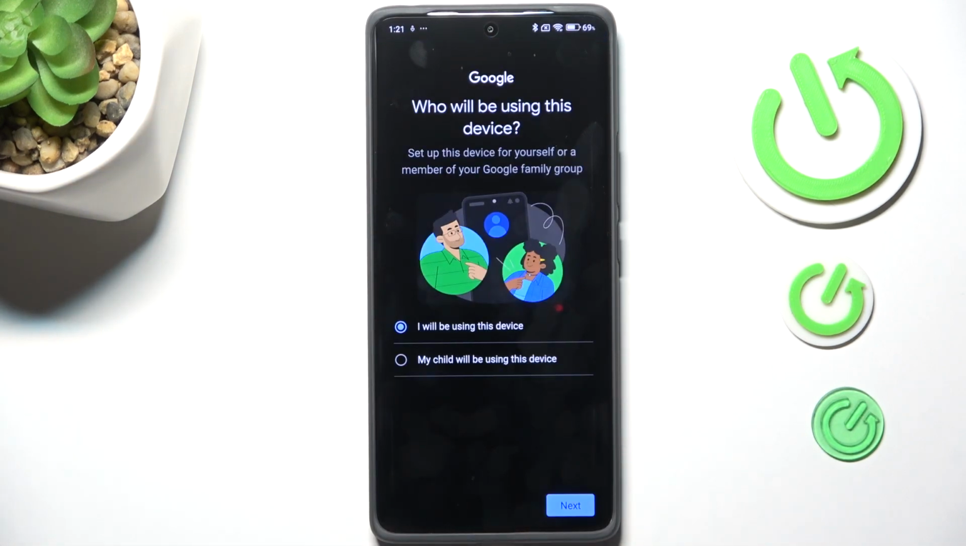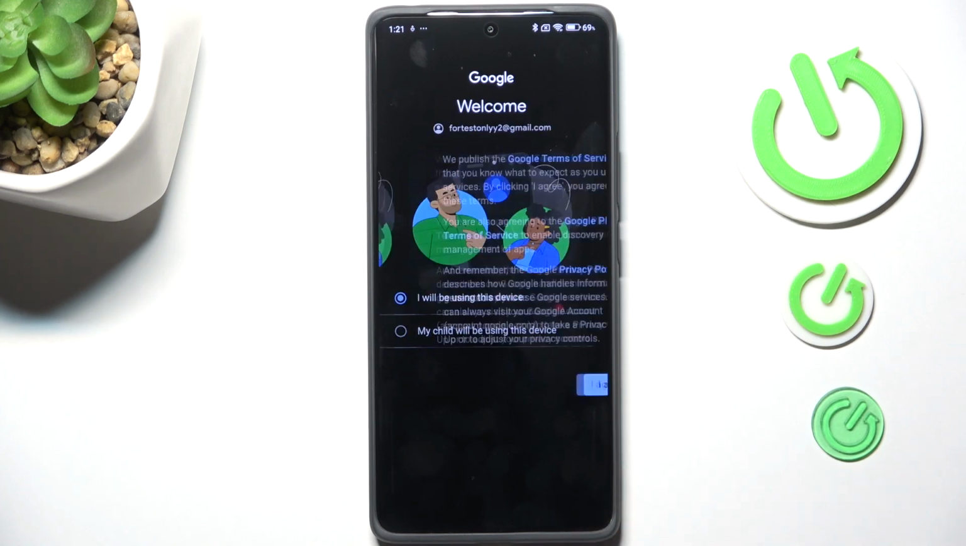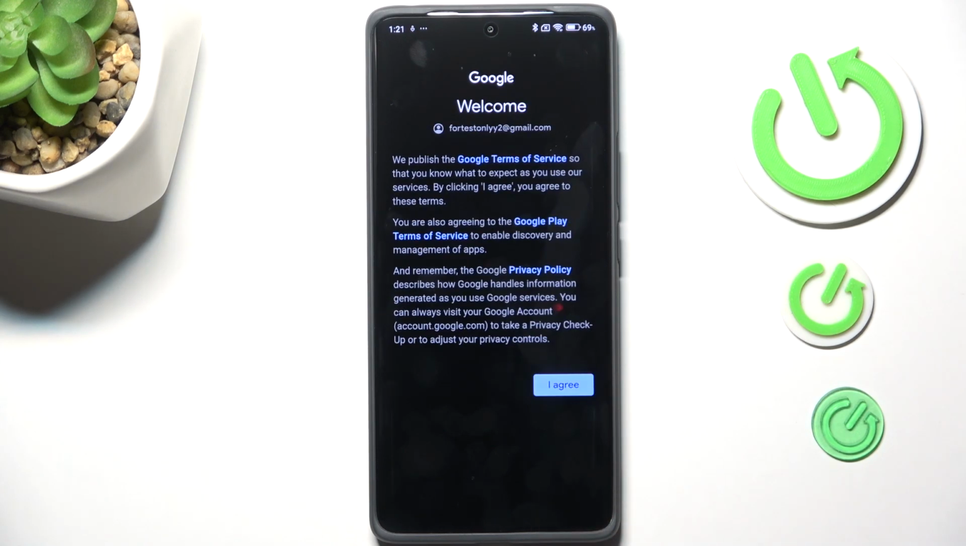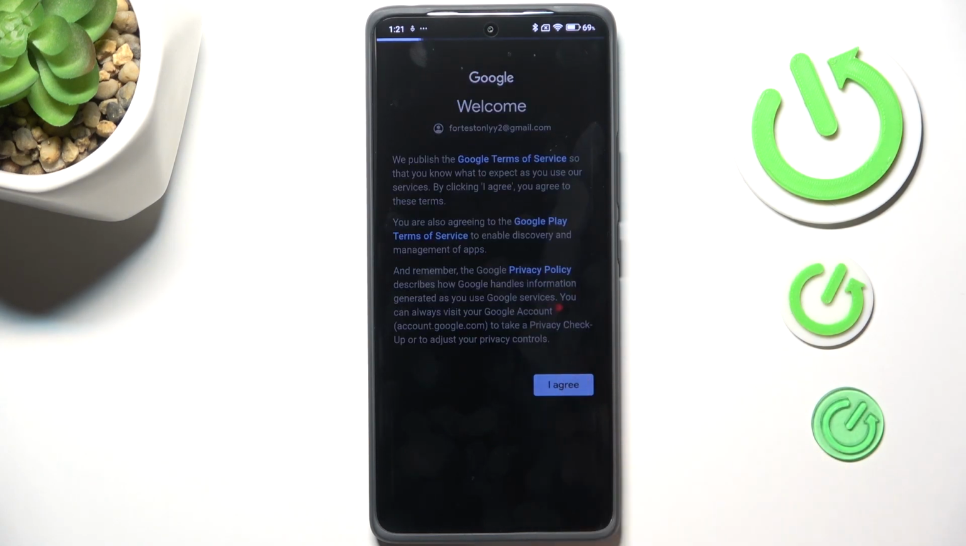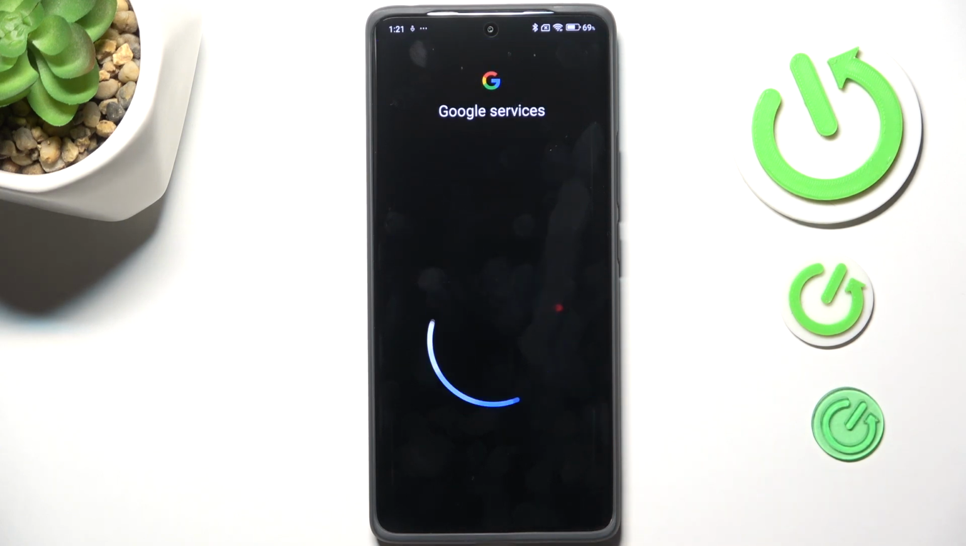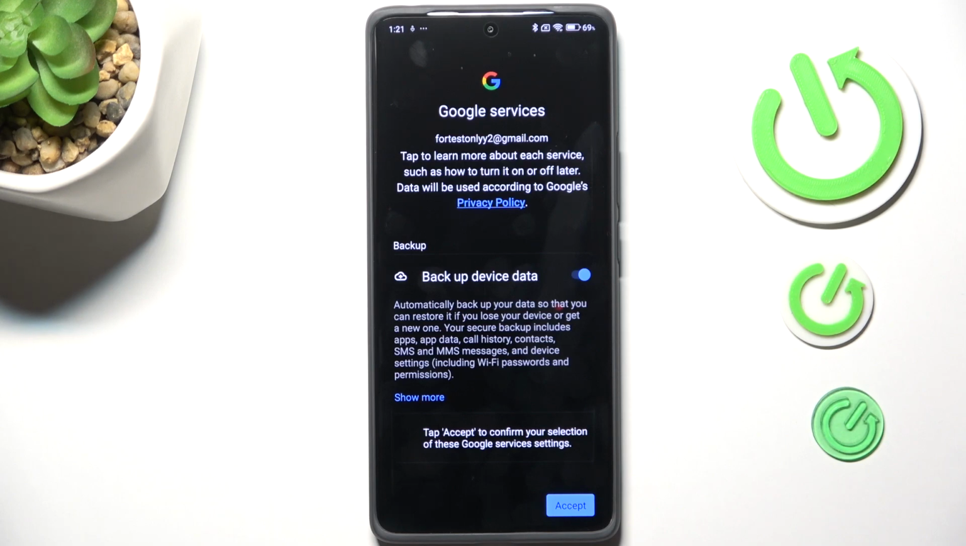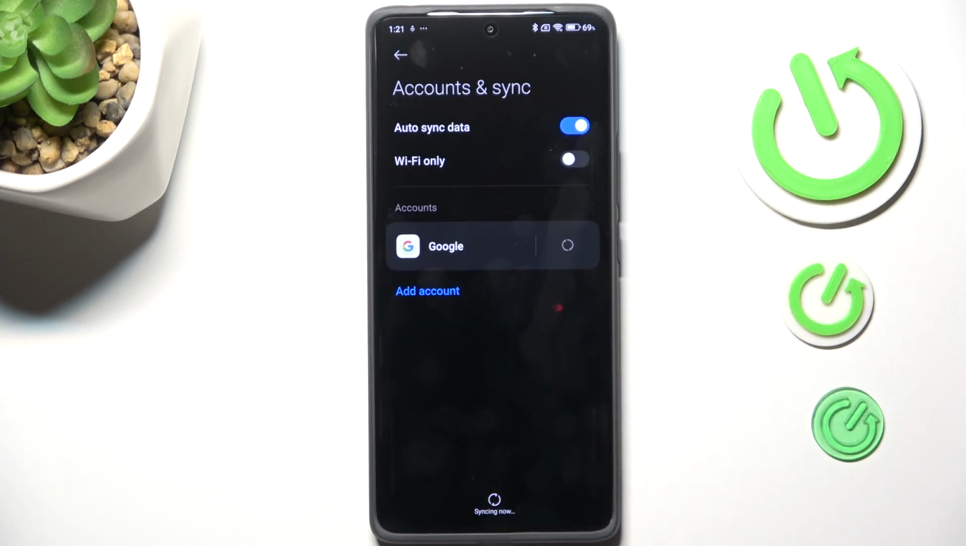Here you have to decide who will be using this device, so just mark the option and tap on Next. Google Terms of Service and Privacy Policy, just choose the option Learn More and tap on I agree after reading. Here we've got the shortcut of backup and storage info, so just tap on Accept. And as you can see, we just successfully added our Google account to this device.